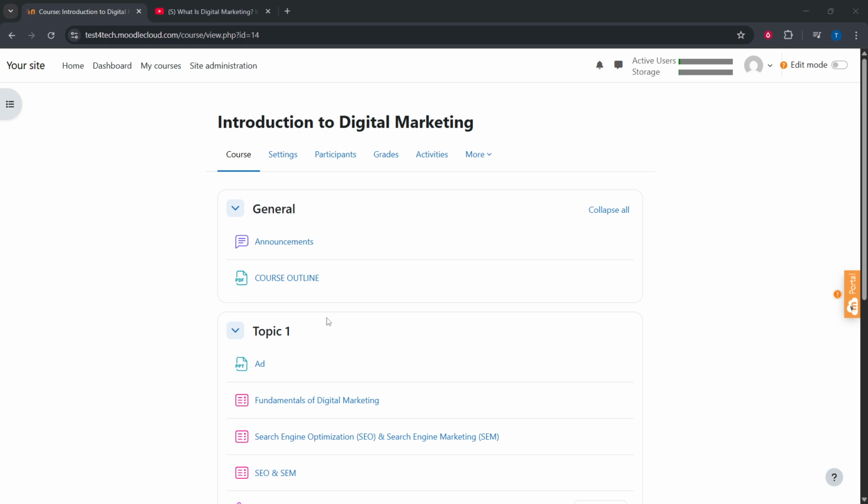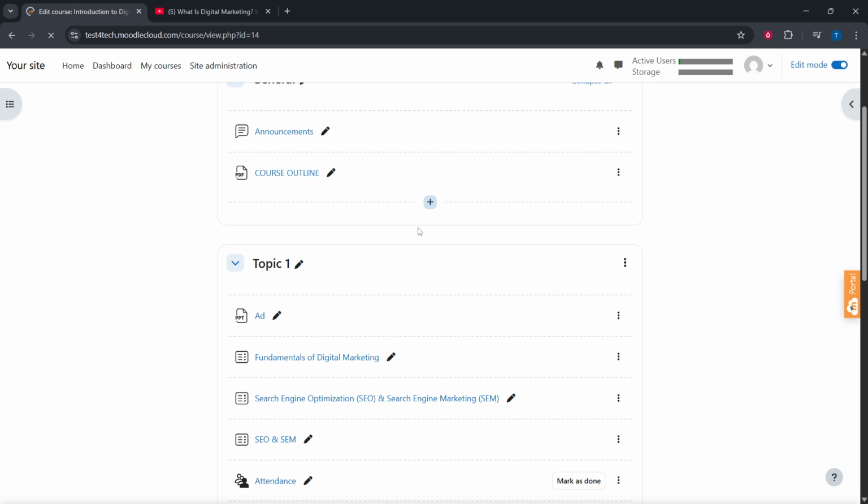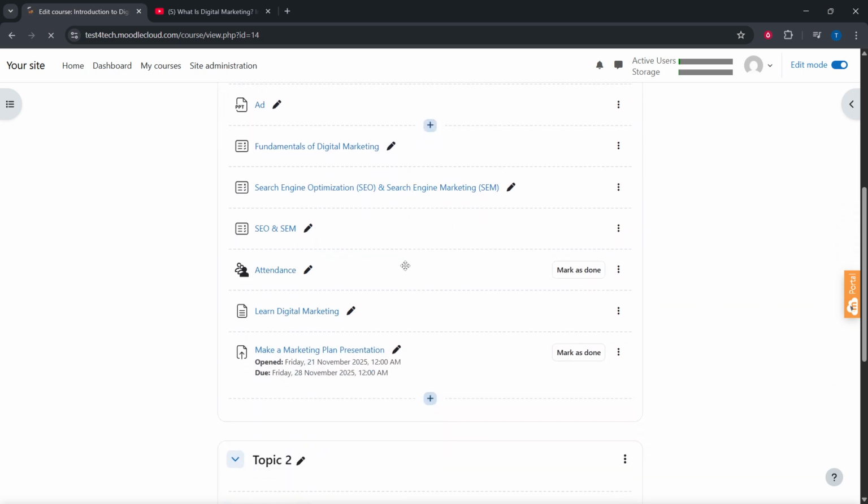Start by opening your Moodle course and turning on editing. This gives you access to add or modify activities. Next, add a new quiz activity, or open an existing quiz if you already have one you want to enhance with a video. Either way, you'll land on the quiz settings page, which is where the key setup happens.